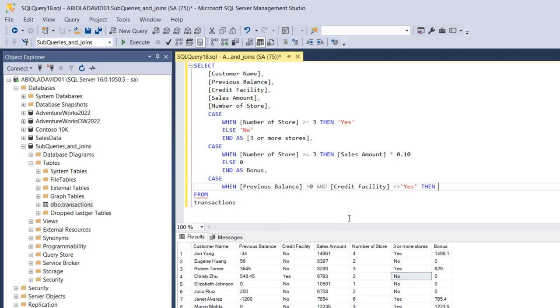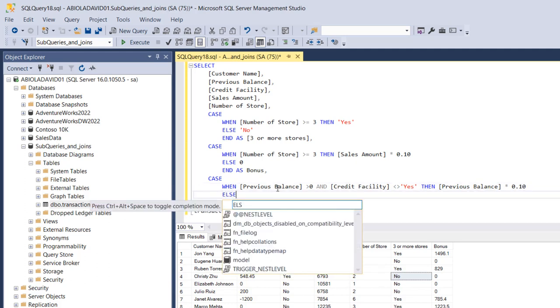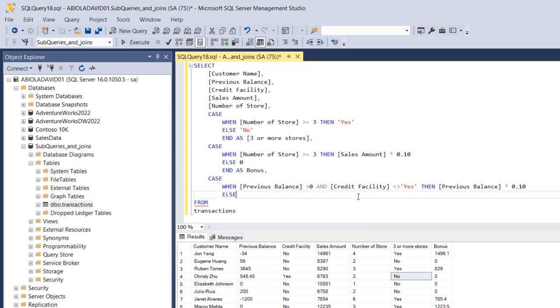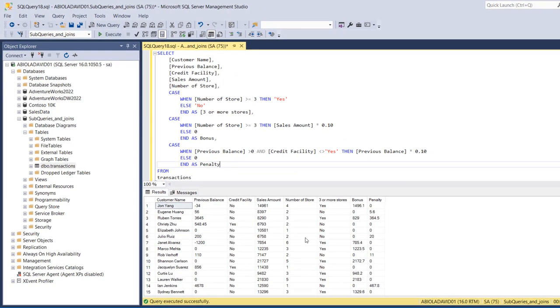Then if these two logical operations or expressions are true, what do you want to return? So we're going to take whatever the person is owing, previous balance, we're going to multiply by 0.10, which is 10%. Else, in other words, if these two conditions are not true, then we're going to give you 0.00. Simply means you're not going to pay any penalty. Okay, so for any customer to pay any penalty at all, both of these conditions must be true. So let's go ahead and end this case. So let's give it a name, and I'm going to call it penalty, and that's it. So let's go ahead and execute this query, and that works lovely.